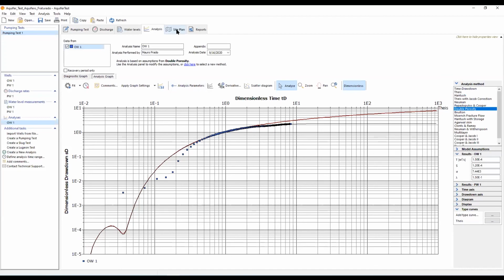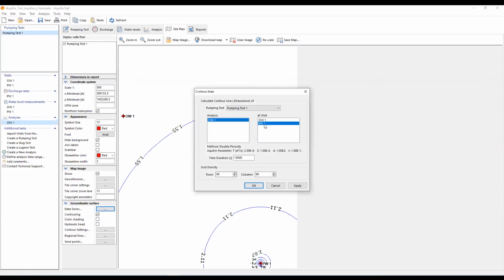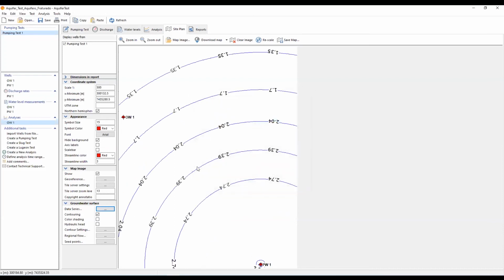Following from the analysis, we can come to site plan, and here we can select the data that we want to use to create this drawdown curve. So in our case, we are calculating the drawdown based on the results at observation well 1 for a time duration of 10,000 seconds. And when we do that, we can actually see the drawdown curves based on the parameters that were calculated for observation well 1.